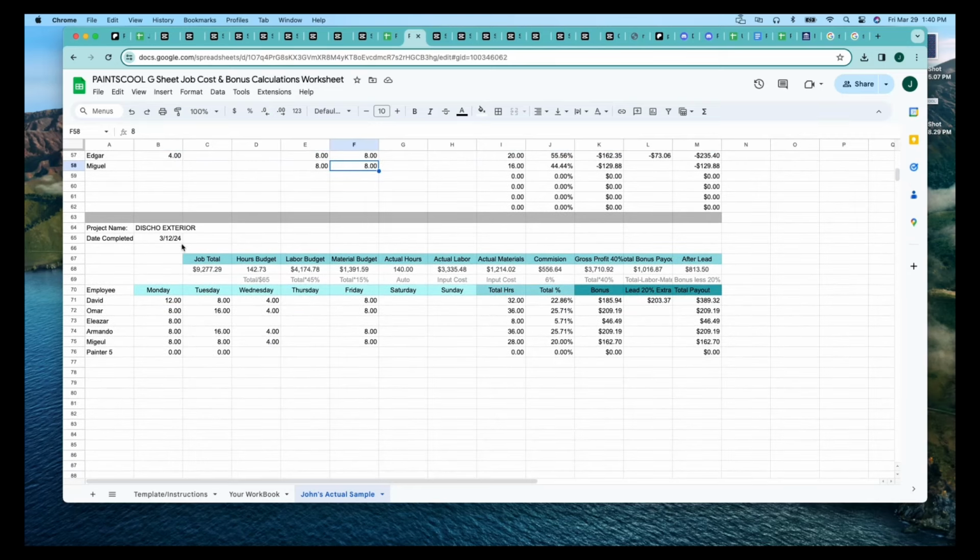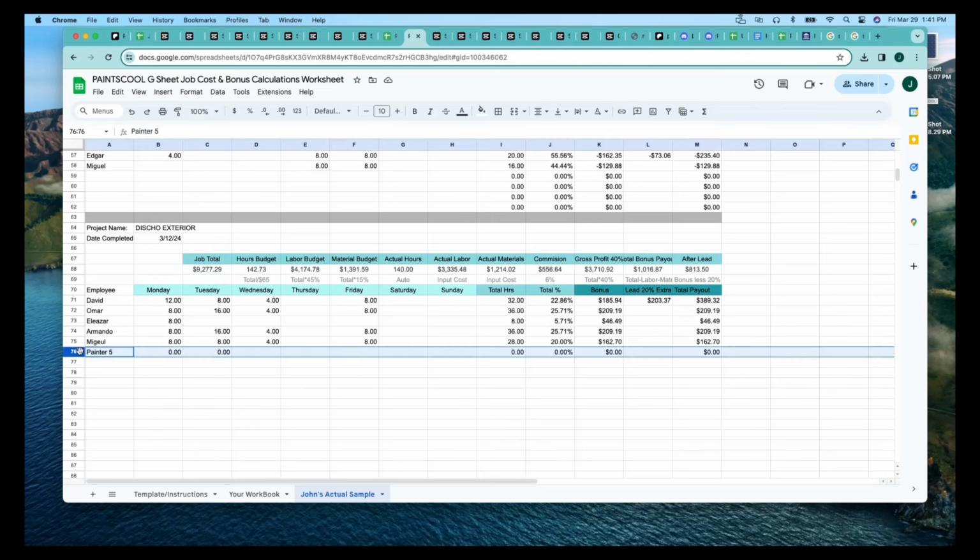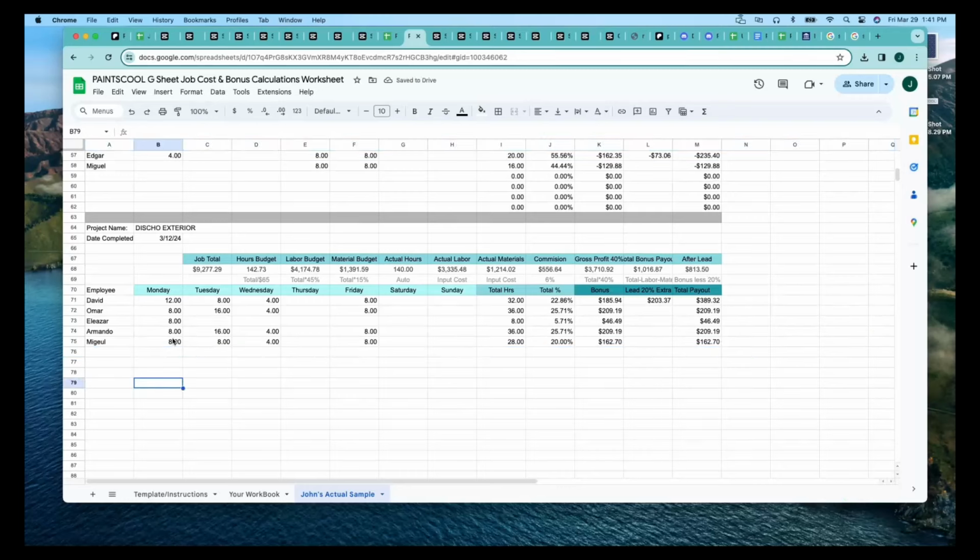Okay, exterior project. This is another good one. It's a bigger house, $9,300. We had 5 people touch this project. This one doesn't need to be in there. So 5 different people were on this project. One guy's only for 1 day. Hours budgeted, 142. Actual is 140.